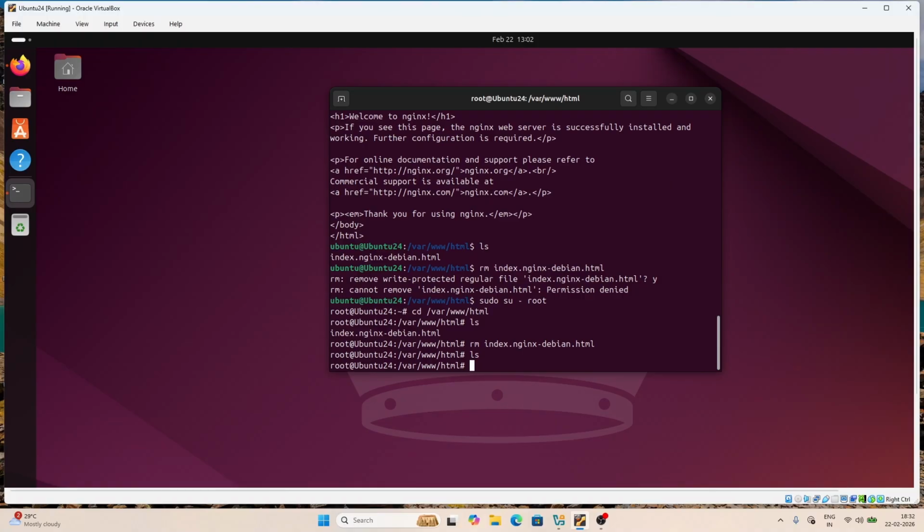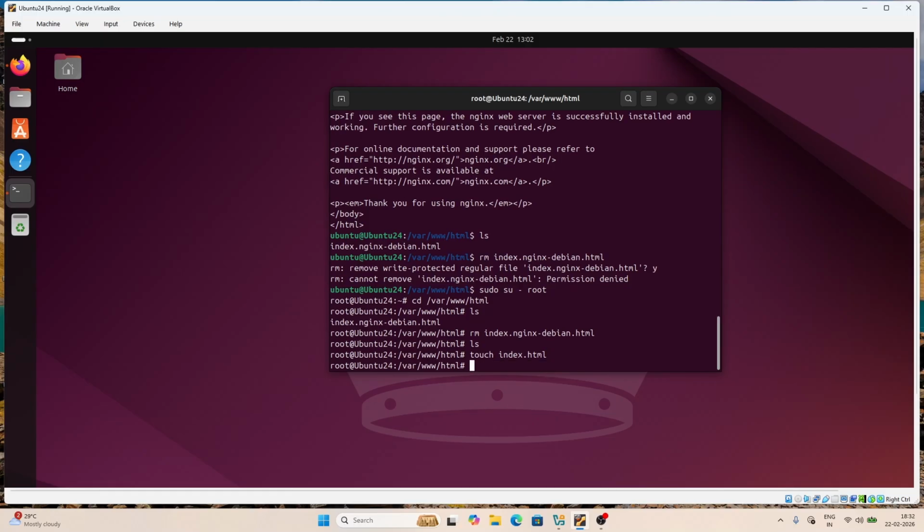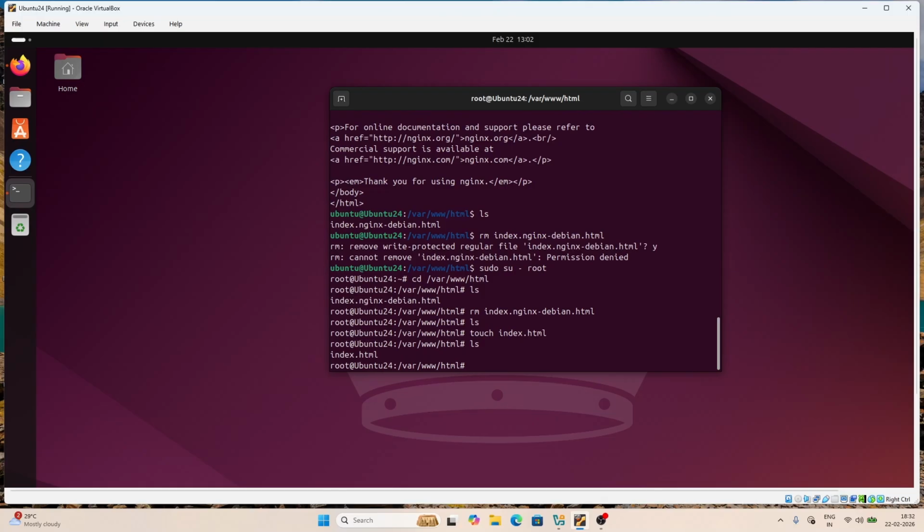So now it's the time to create a new file. I already told you the command to create a new file. So if I do touch index.html, this will create a new file named index.html. Done. If I do ls here, now we have the index.html file. Now we want to have some data inside this file so that we can access our website here.